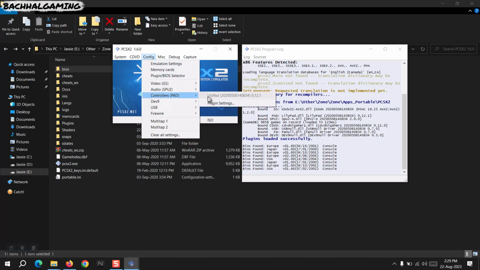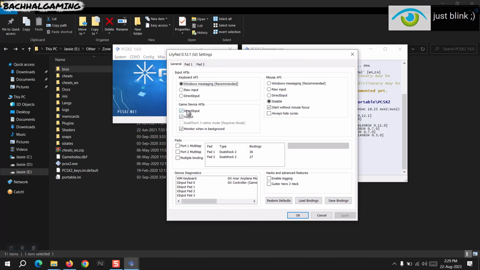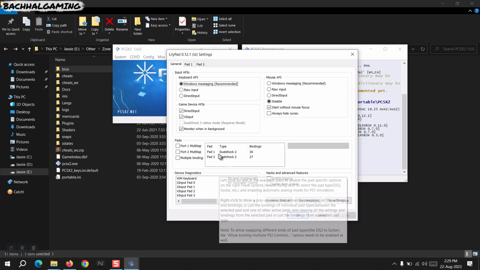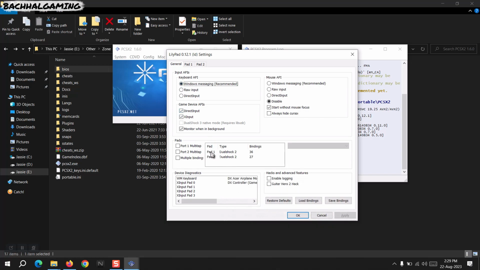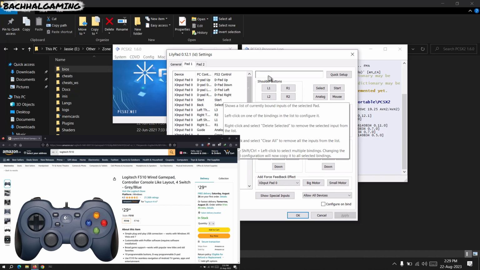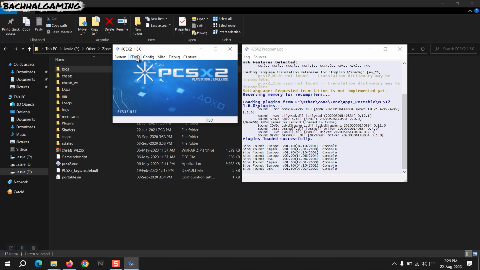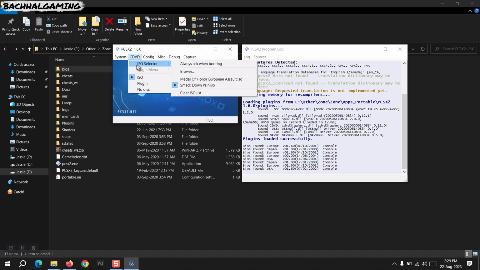We go to Controllers, Plugin Settings. Now we have two pads over here, so make sure the XInput is selected. We need to configure it before we play any games. We go to Pad 1. I'm using a Logitech F310. You click L1 here and then press L1 on the controller, then click R1 here and press R1 on the controller. That's how it works. Then you press OK.